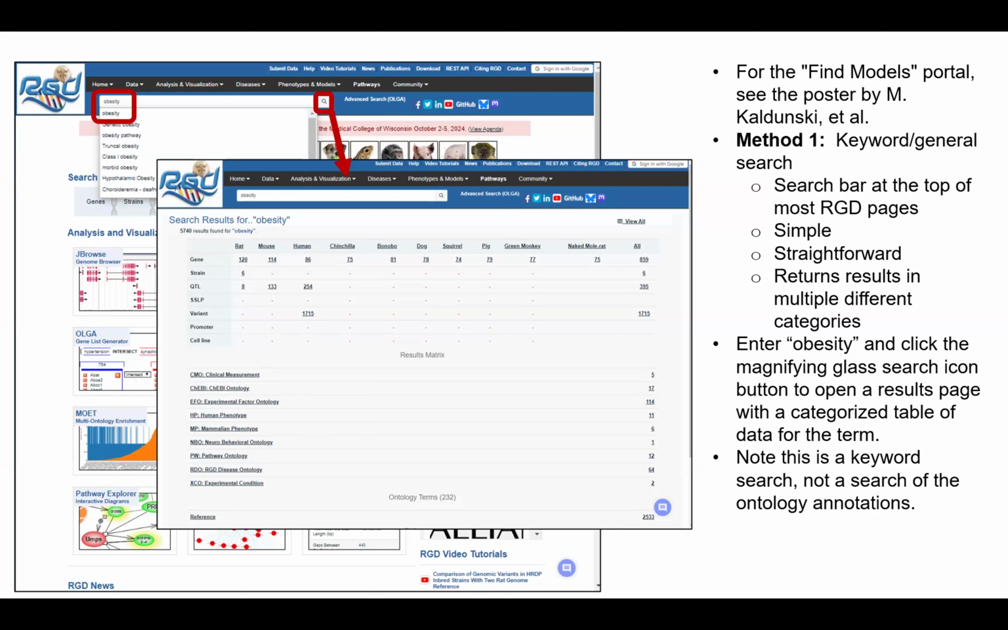And I just want to mention that this is a keyword search against the gene symbol, the gene name, a description of a strain, those kinds of information. It doesn't actually search the ontology annotations. So I will get to how you find things using ontologies in my next method. But for this, it's actually a keyword search.